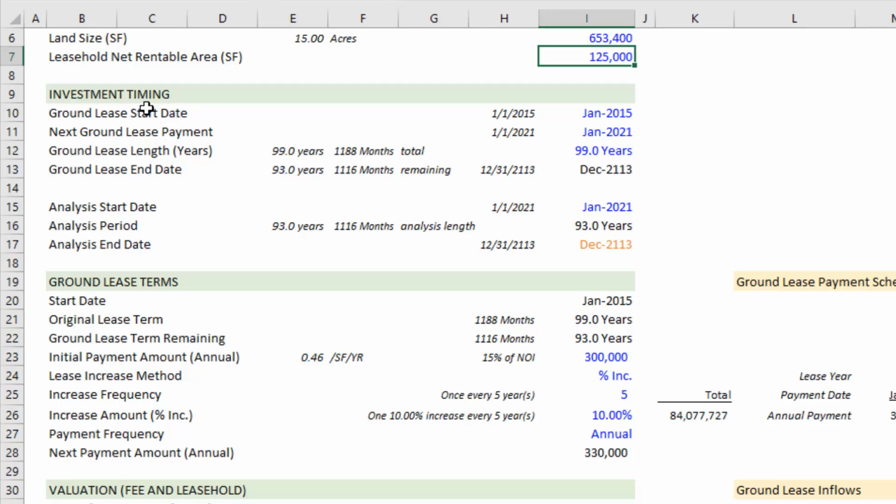Next, we have investment timing, and this is timing both for the analysis as well as the ground lease itself. We have the ground lease start date, month and year of when the ground lease commences. We also have month and year of the next ground lease payment. And this is important because you'll often be analyzing ground leases that are existing. And so we want to understand both what is the full term of the ground lease as well as the remaining term. And so that is our next input.